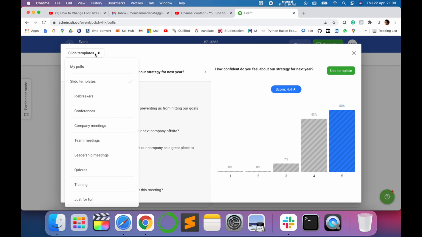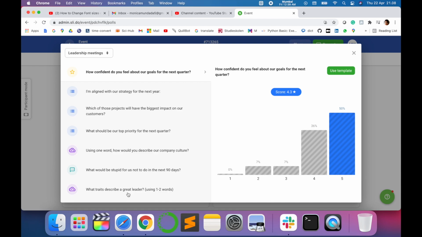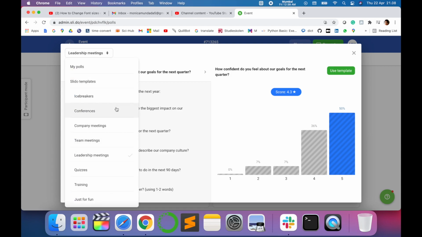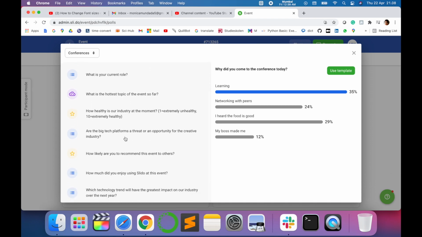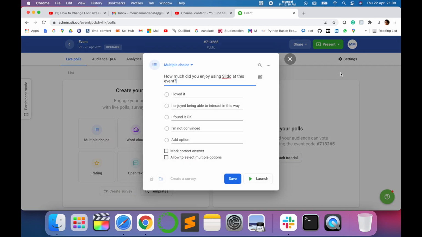When you go to Slido templates, can you see these are the different types of Slido which are provided. Like if you are having some leadership meetings, then you can have ready-made templates which you can use, any one of these, if it suits your meeting, or you can just create your own. For example, if we are at any conference, we just want to know the different feedback, how they heard about the conference or any event, or how did you enjoy using Slido at this event. So when we use a template, you just have to provide some options, and you can even change the options as per your convenience.